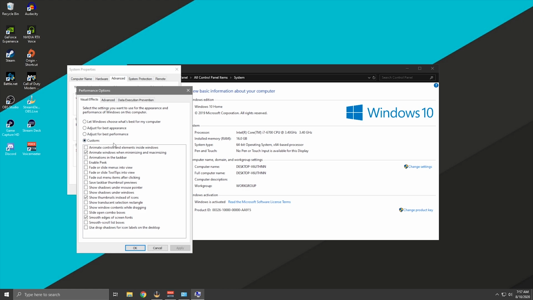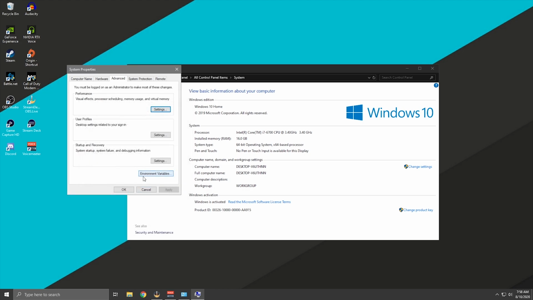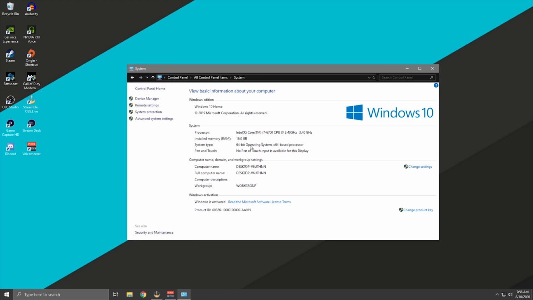I personally do custom. By default, there's so many of these things that are checked that would negate FPS and everything. I just have these three checked: animate windows when minimizing and maximizing, show thumbnails instead of icons, and smooth edges of screen fonts. Once you hit that, okay, apply, all right, and then you're good for this portion.